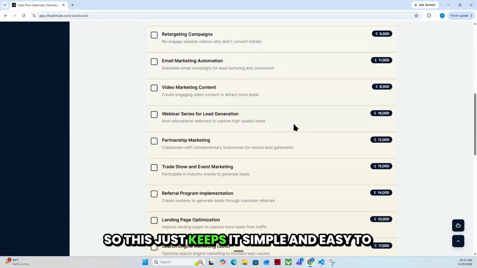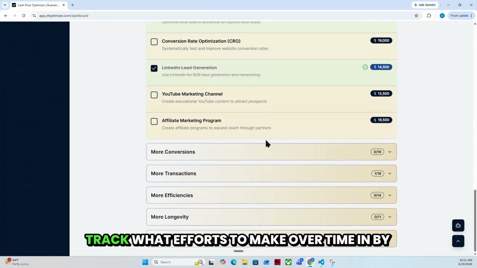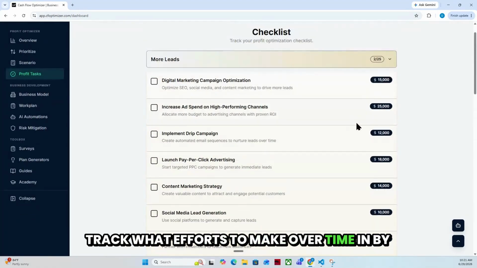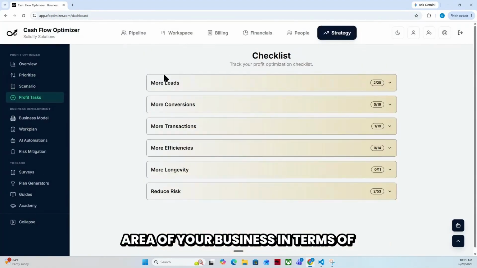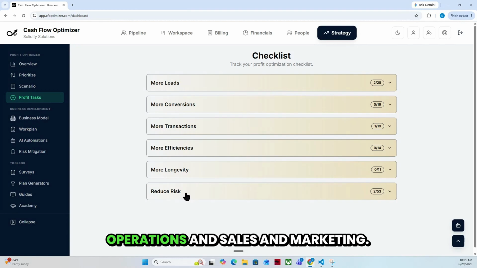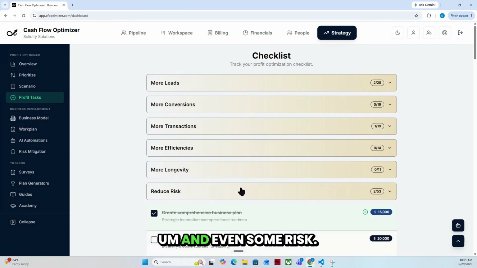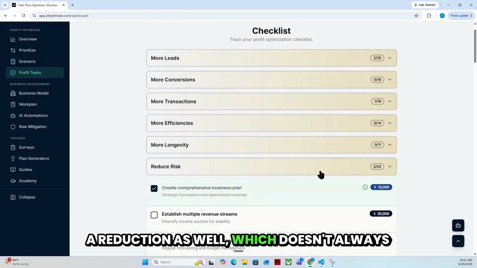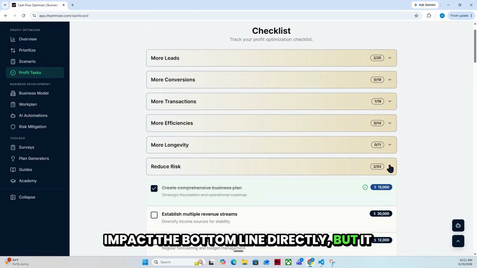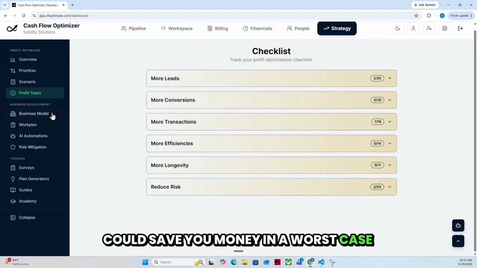So this just keeps it simple and easy to track what efforts to make over time by area of your business in terms of operations and sales and marketing. And even some risk reduction as well, which doesn't always impact the bottom line directly, but it could save you money in a worst case scenario.